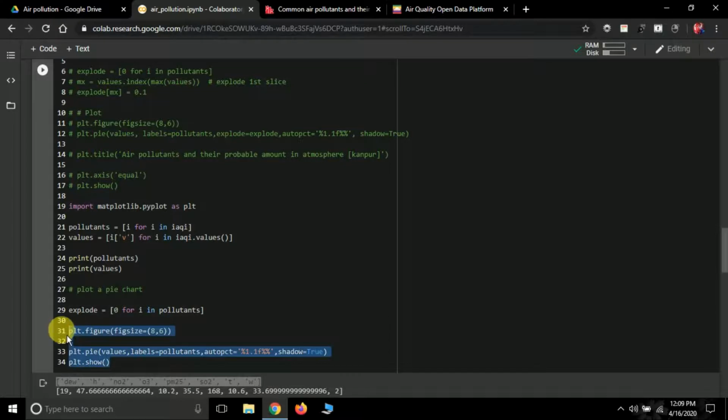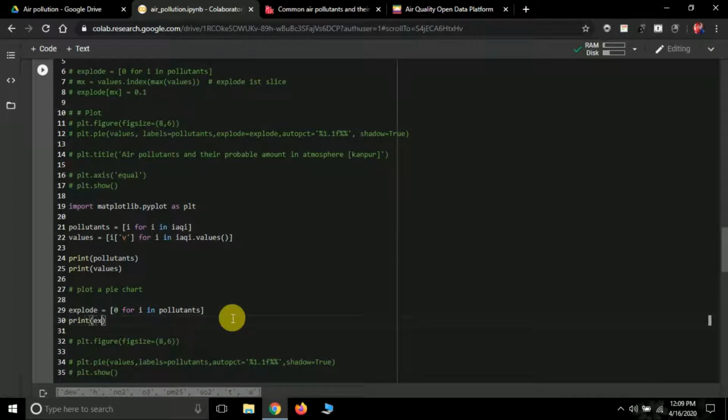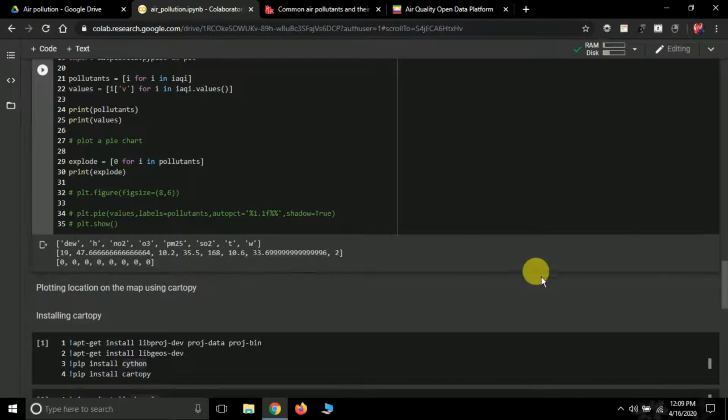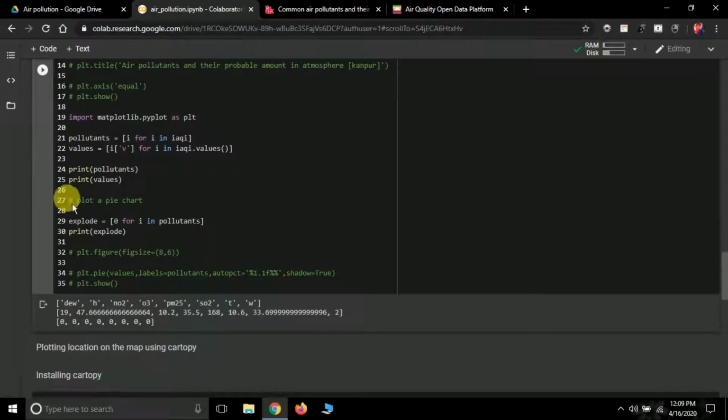First of all, let me just comment this out so we can work further. So let's print explode, and let's run it. Basically, this list will contain only zeros. See, it's storing only zeros for each pollutant name.